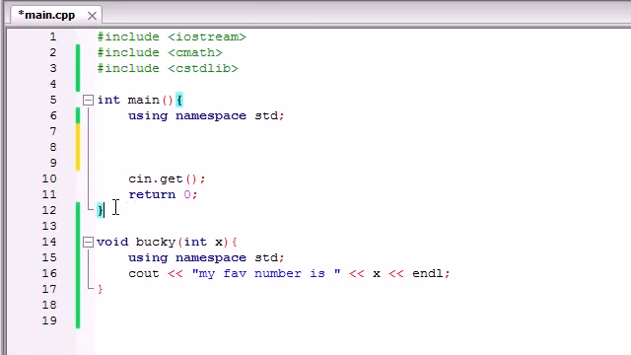So in your main function, let's go ahead and write Bucky, and for that information, write 20. Since you can see in this function header, it takes one integer, and so whenever we call our function, we're going to pass it in one integer. Simple enough. If we didn't have this right here, what would happen is this.